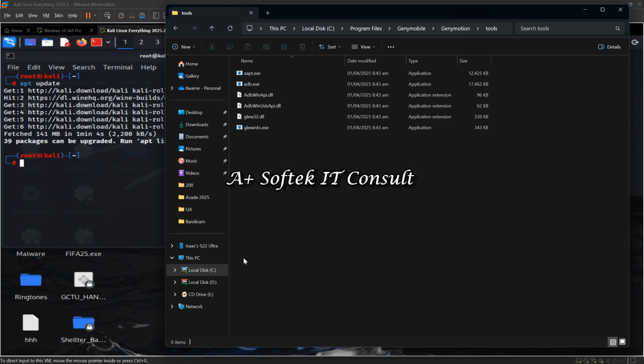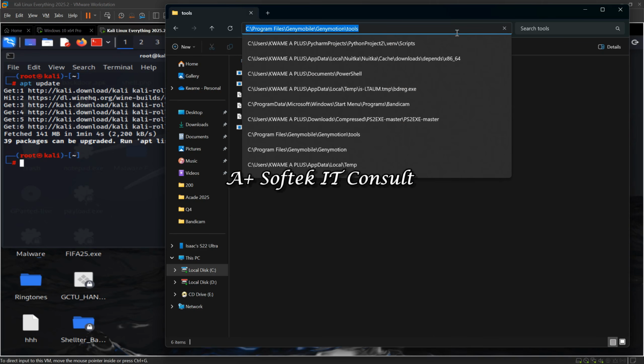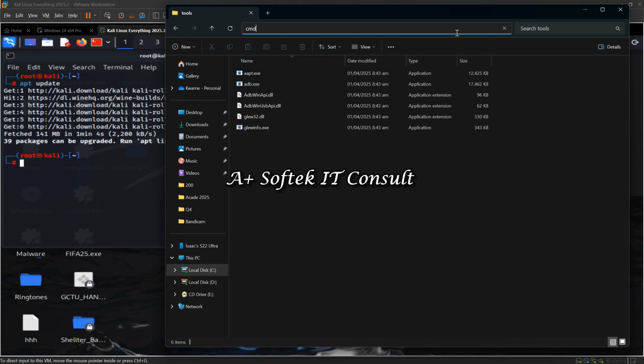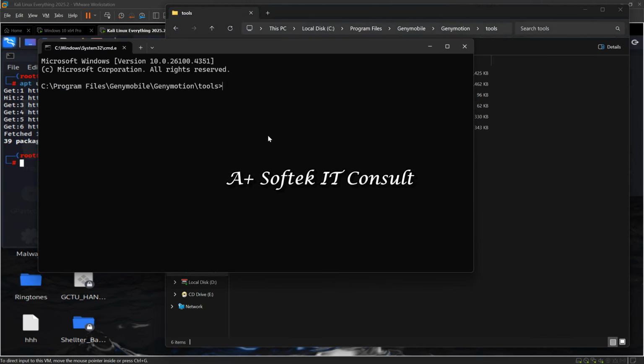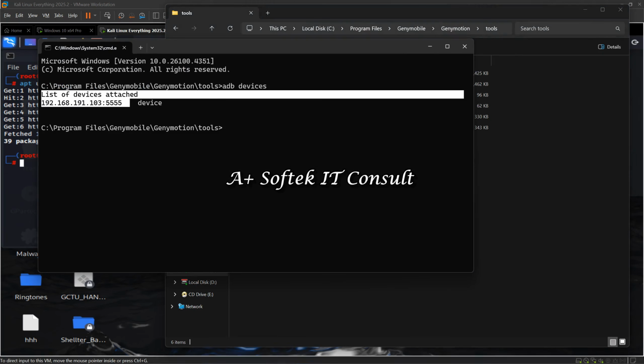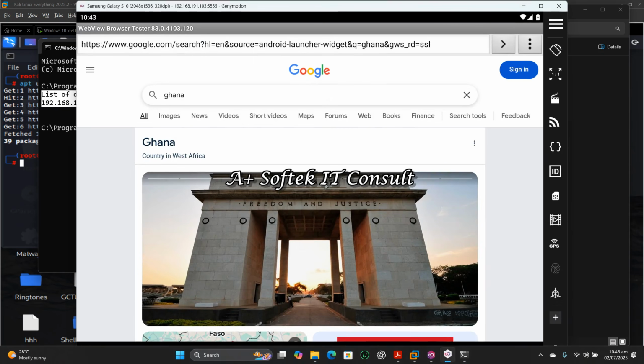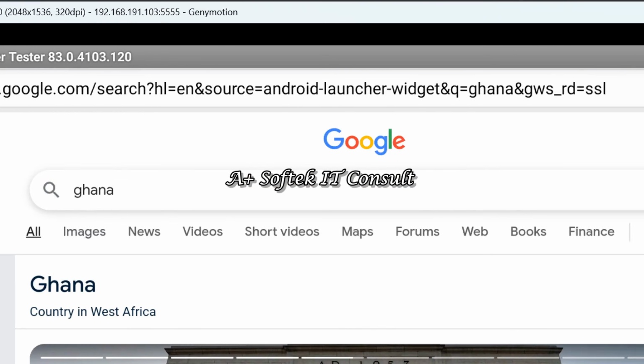I visit tools. Here in this particular folder, I'm going to click the top bar, delete this, and write CMD. Here I write adb devices. I want to check the Android devices. I have one. Is it the same as this one? Okay, let's check the IP address.